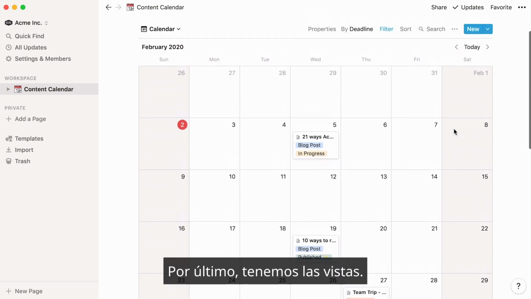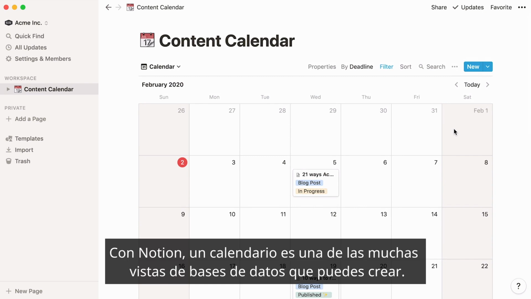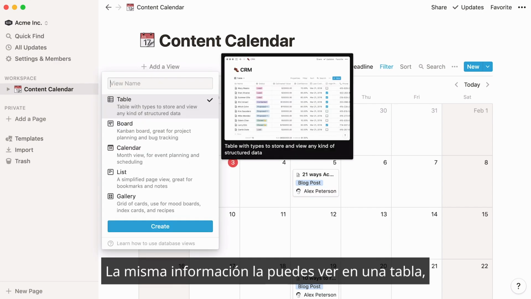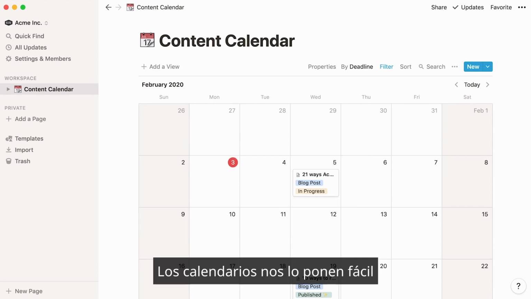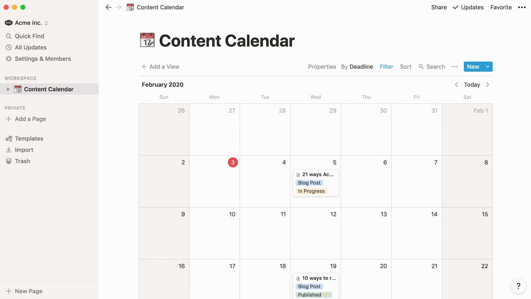Finally, let's talk about views. A calendar is one of multiple kinds of database views you can create with Notion. You could also view the same data in a table, on a board, in a list, etc. Calendars just make it easier to see your information organized by date specifically.